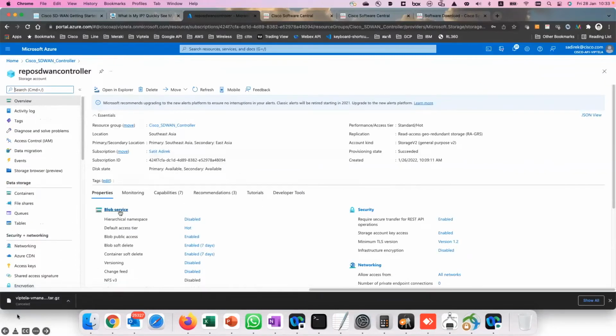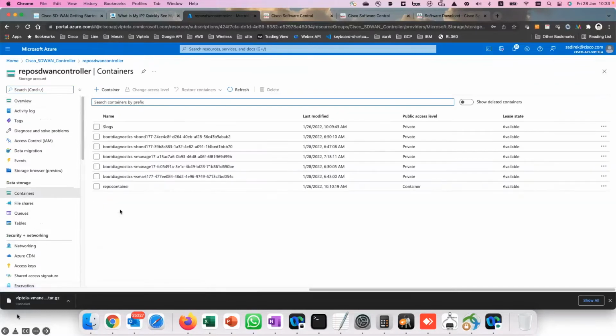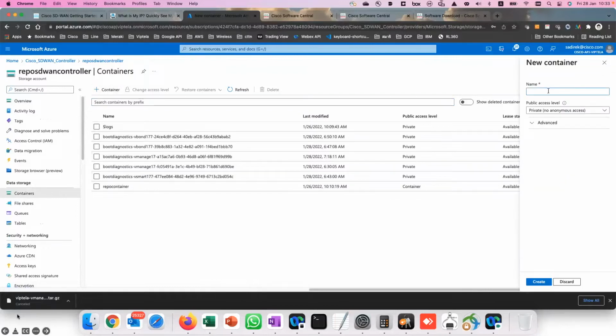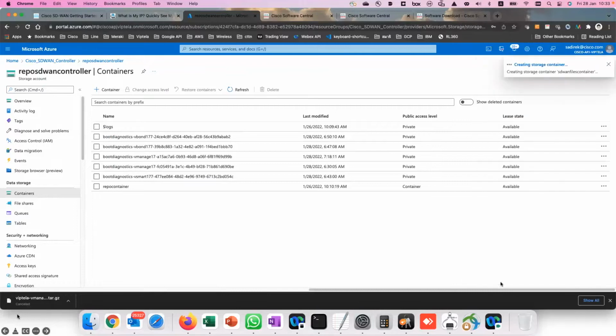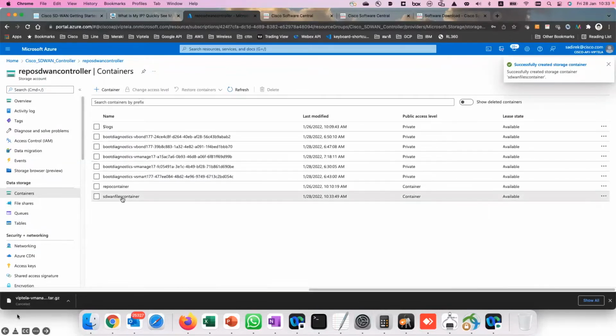Then I go to the blob service, right? Then I can create the containers here. This is the container that we're going to put the files in. Let's say SD-WAN files container. Then don't forget to change the access level of the container and then click create, right? And this is the container that we just created.